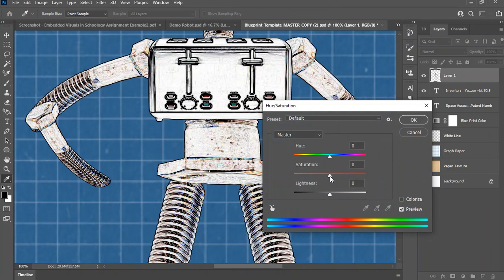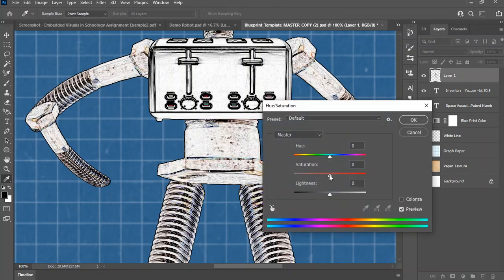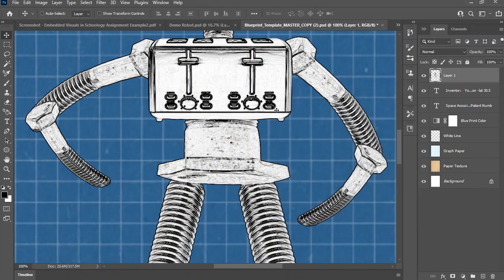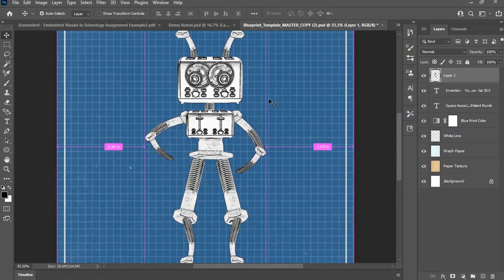And I'm going to take the saturation bar, slide it to the left to make it a black and white image. All right, and again, I'll do that one more time. Control U, take my saturation slider down to minus 100, and that makes it a black and white image. All right, it's looking much better.